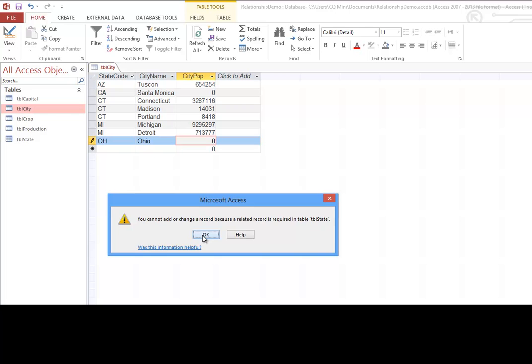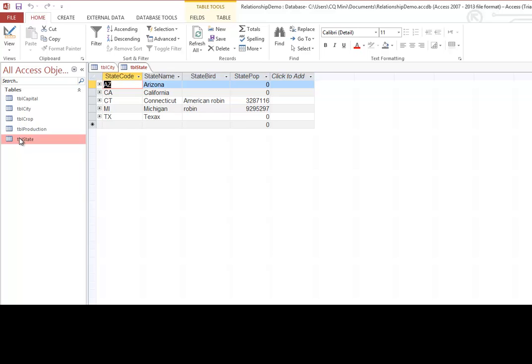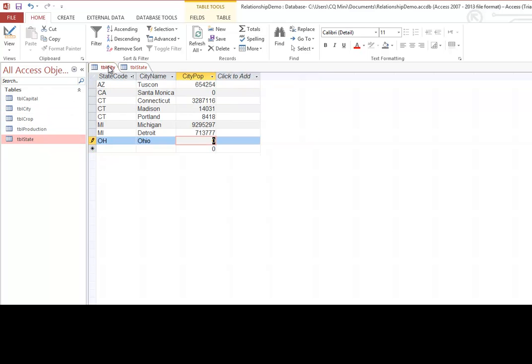I'll click OK, come over to TBL state and open that up. I'll add a record at the bottom. Now I could have just as easily gotten rid of the record in my city table, but I know it is supposed to be there. So I'll type in Ohio here and leave all of that alone. If I go back into TBL City now and tab out of there, it will now accept that new record.